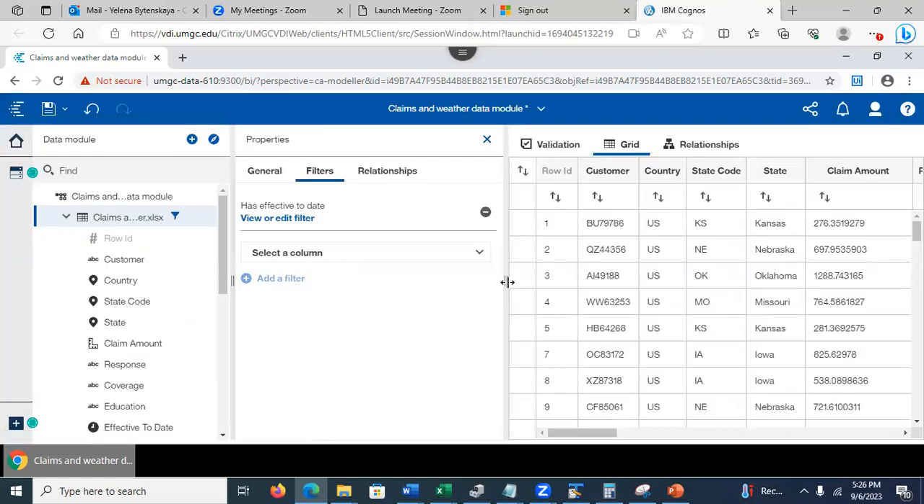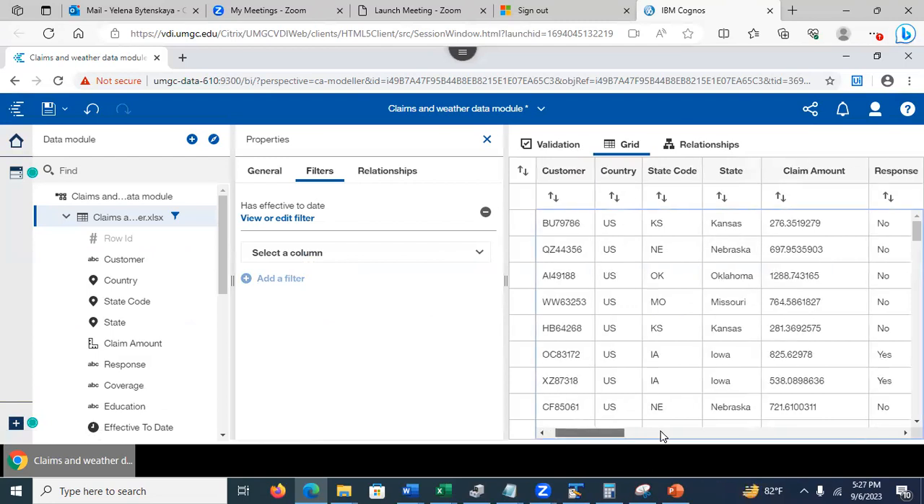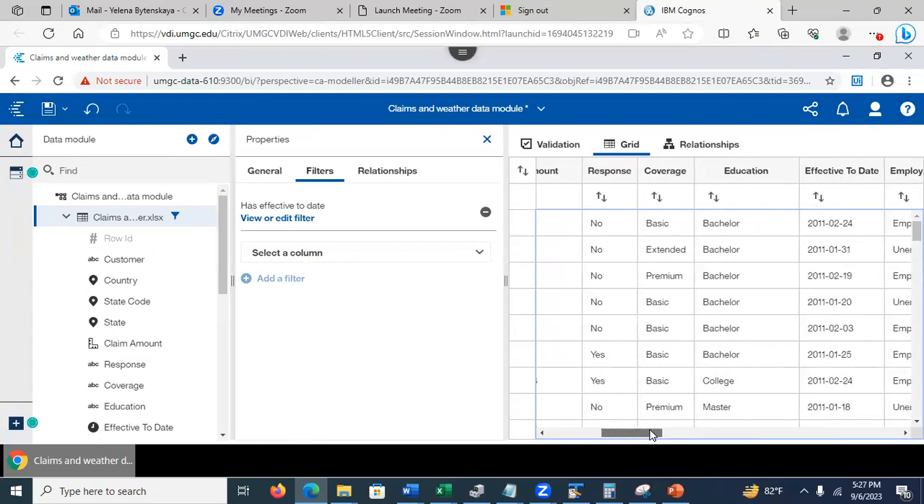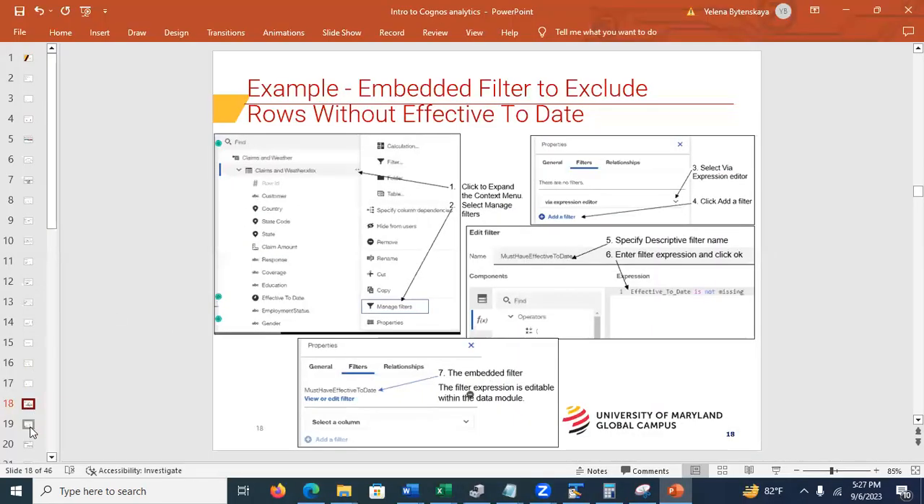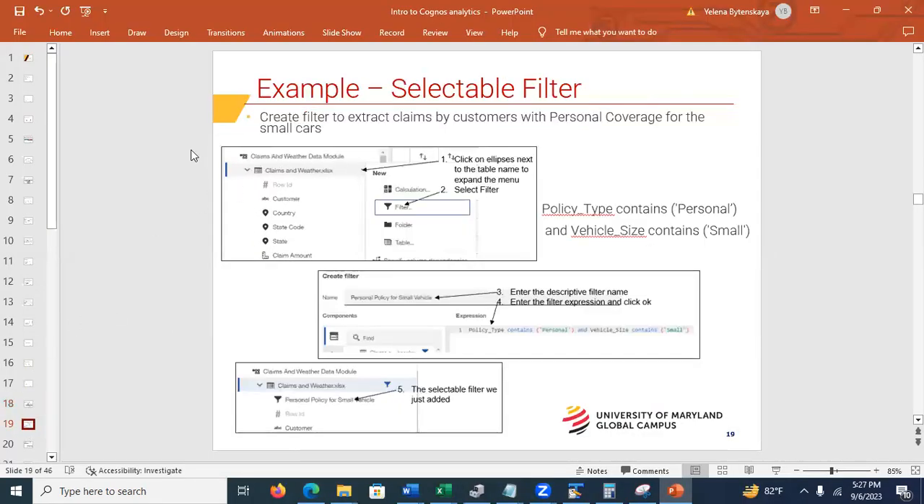So let's preview right now. Do you see? It took care of the rows where effective due date was missing, right? So now I don't have any rows with missing effective due date. So that was an embedded filter, applied right away. There is also what I mentioned, a selectable filter. The selectable filter is not applied right away, right? It's applied whenever you choose it.